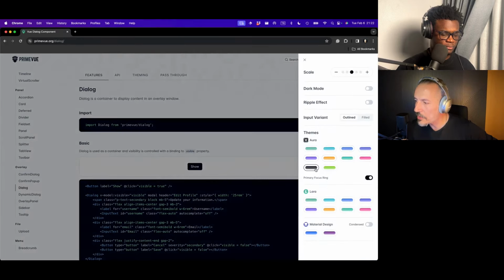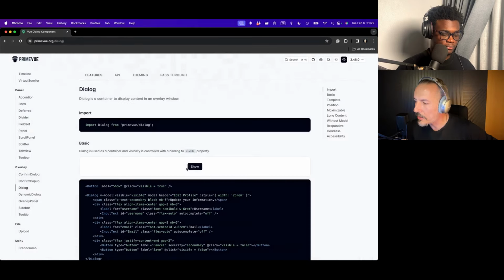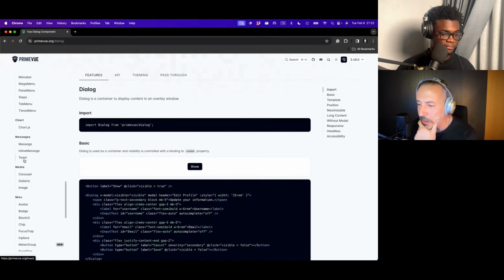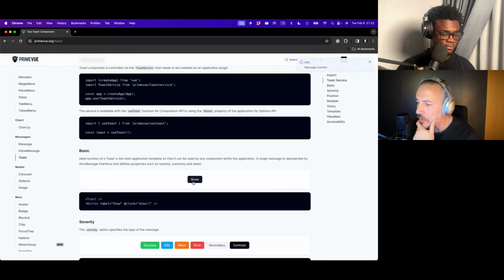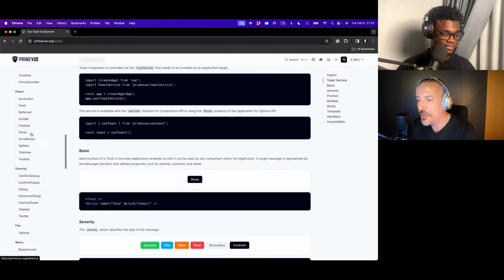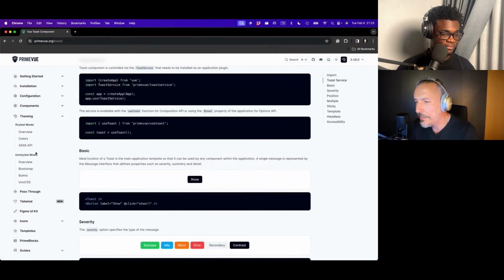For this, you have to use the theme switcher and change the primary color, and you will get a nice looking dialog. Dynamic dialog, sidebars, menus, charts. The toast is quite nice as well. These are the new features. And all in all, you have two options to style it.